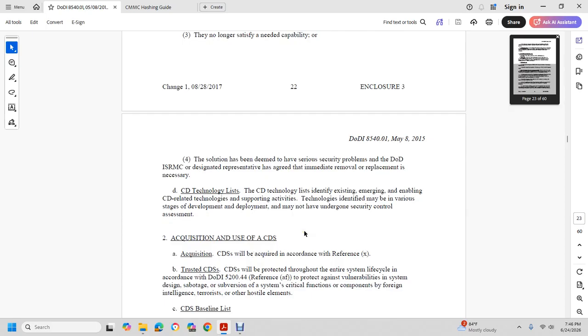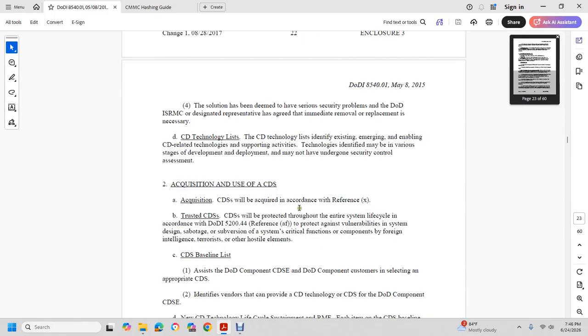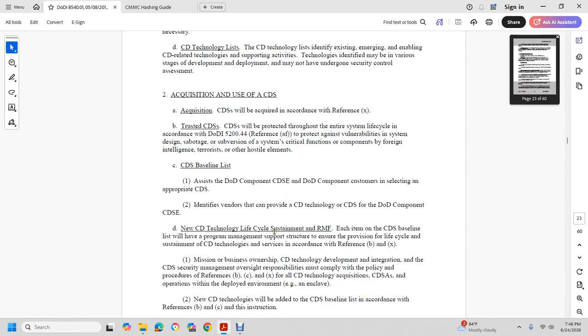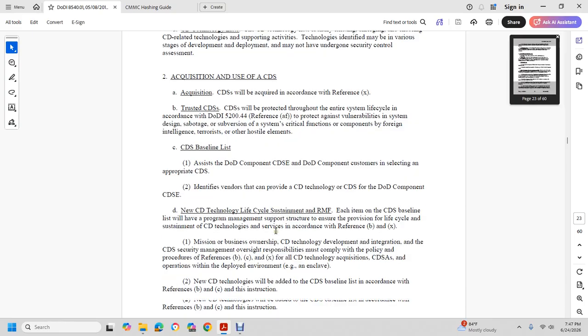Acquisition and use of the cross-domain solution must ensure a trusted cross-domain solution, protected throughout the entire system lifecycle, in accordance with Department of Defense Instruction 5200.44, protected against vulnerability of system design, subject to sabotage, subversion, system critical function components of foreign intelligence, terrorists, and other hostile elements. Cross-domain solution system with the DoD cross-domain solution and the DoD component customer selecting the appropriate cross-domain solution and identifying the vendor that will provide the cross-domain technology, cross-domain solution with the DoD component cross-domain solution.